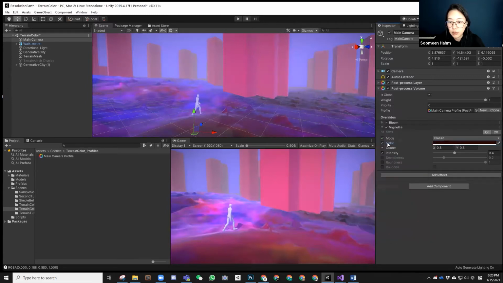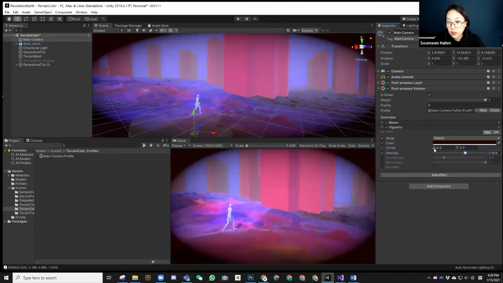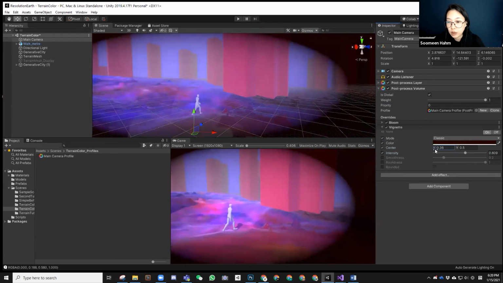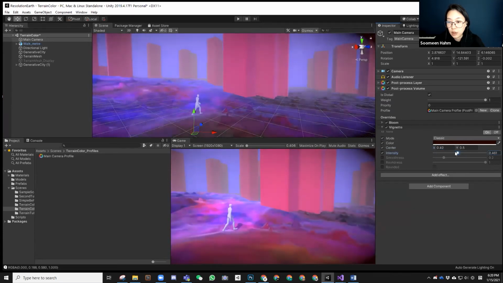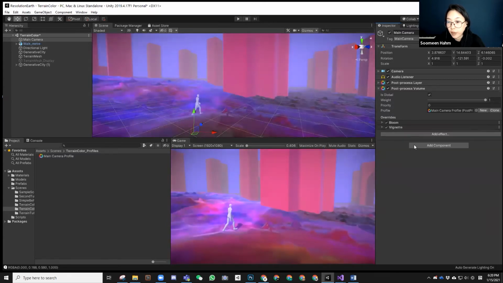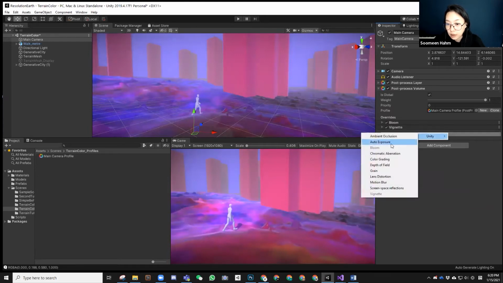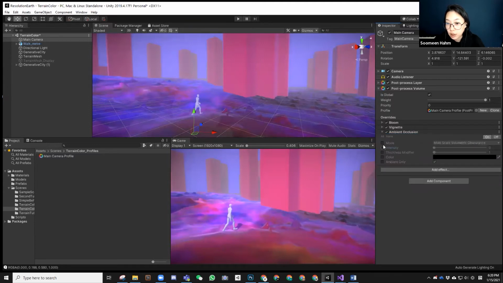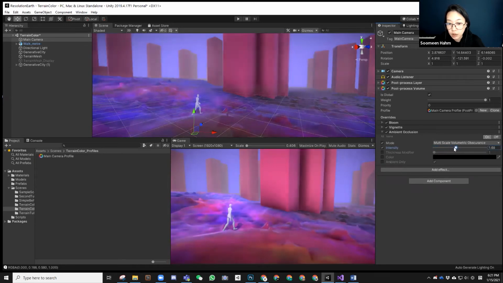Let me add something like this. Intensity and center. If you change the intensity, you can see how the center can also be changed, right? You can also add effects like ambient occlusion. This is giving you some shadows, like harder shadows.